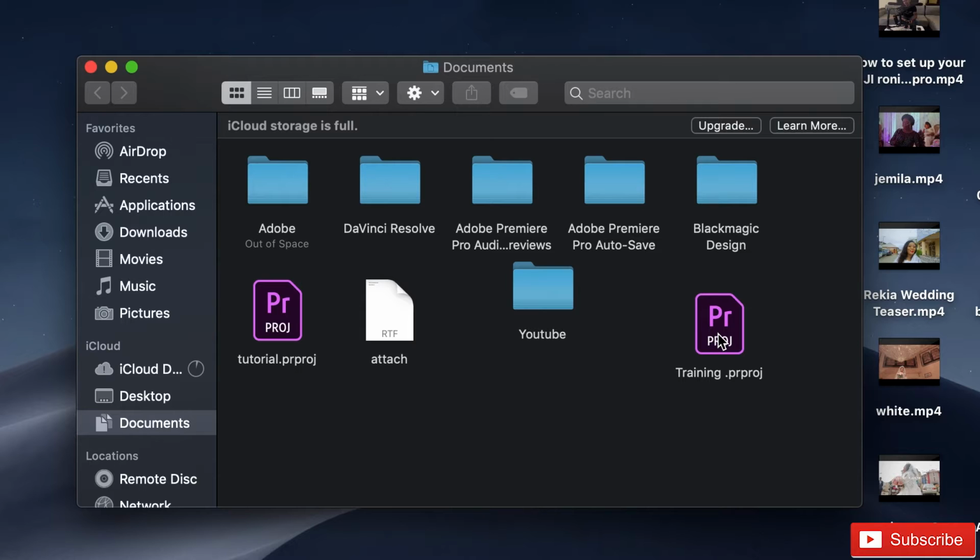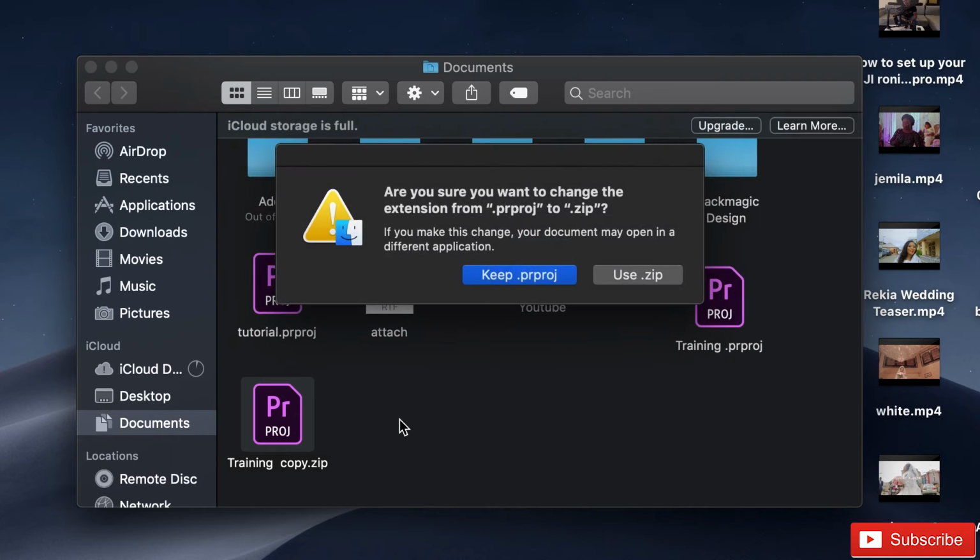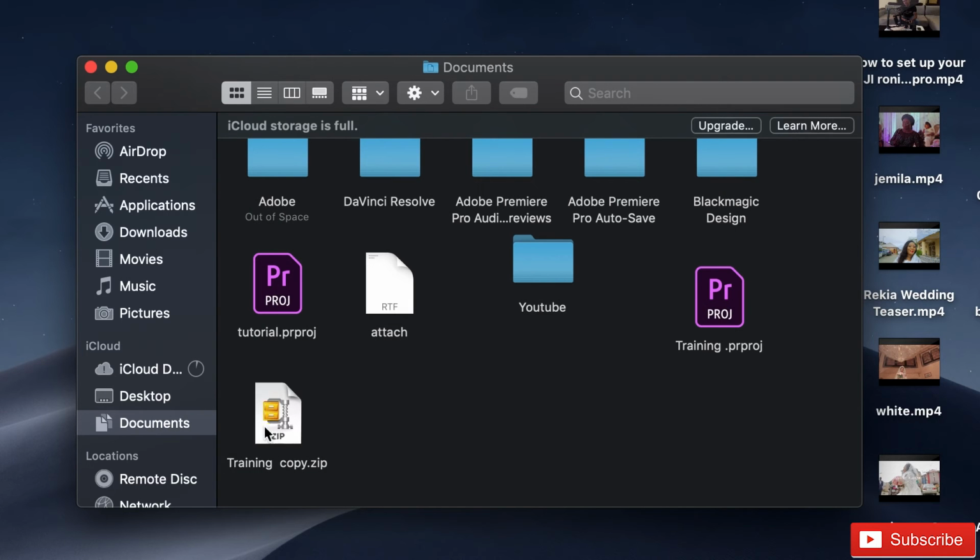First of all, you have to make a duplicate of this project by copying and pasting it. So now I have a duplicate. You need to do this because in case anything goes wrong, you can always fall back to this. So let's go. First, hit enter and change this name. Change the extension from the Adobe file to zip. Then hit enter. It will prompt you, are you sure you want to change the extension? You say use zip. Once you change it to zip, go ahead and extract it.